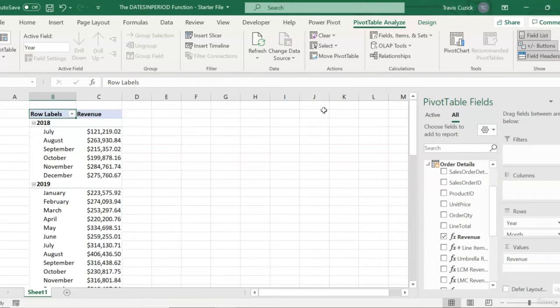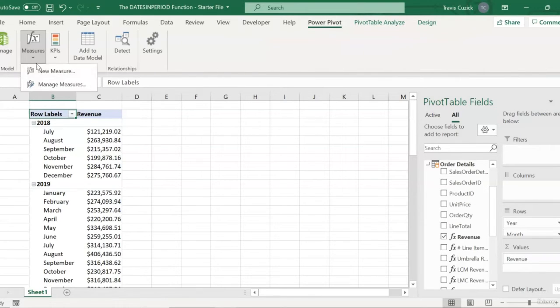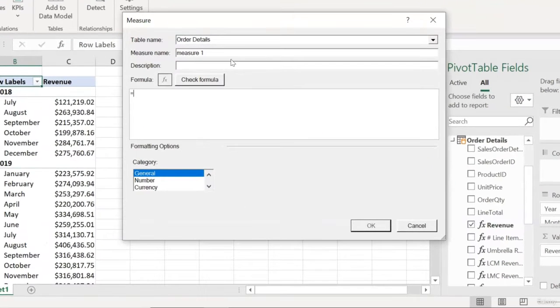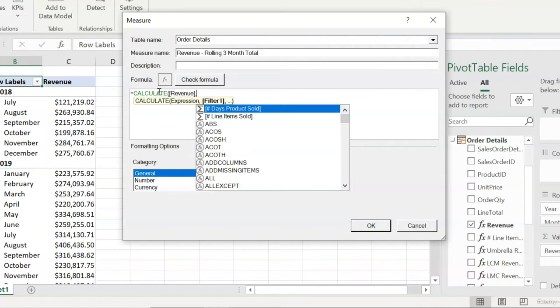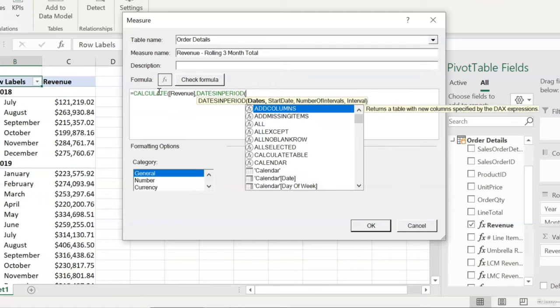what the syntax looks like. So I'll go to our Power Pivot tab and then create a new measure. And I'll call this one revenue rolling 3-month total. And then for our formula, as usual, I'll start with a CALCULATE function. And then our expression will be revenue. And then for our filter, I'll now invoke that DATESINPERIOD function. And as usual for time intelligence functions, our first argument will just be the dates column of our calendar table.